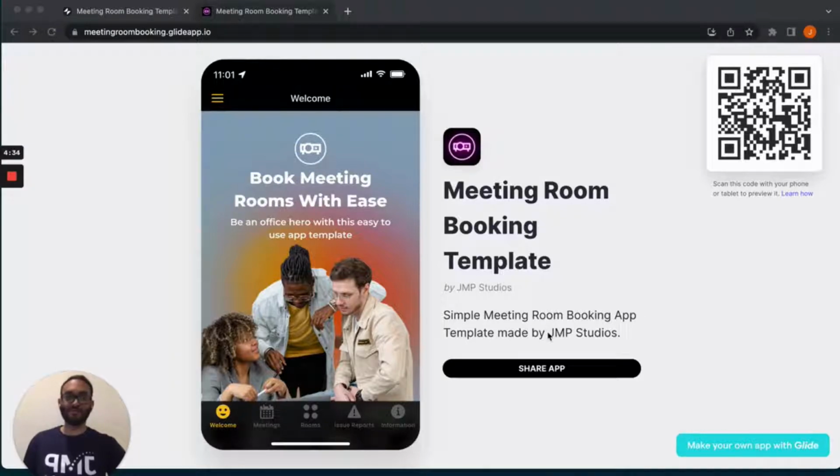So without further ado, let's go into the template. First, when you are presented with the template, you'll see a welcome screen to let you know what the template is for. To use the functionality of the template, simply go down to one of the tabs at the bottom, where you'll be able to book meetings, see available rooms, look at any present issue reports, and use the general functionality included with booking meetings.